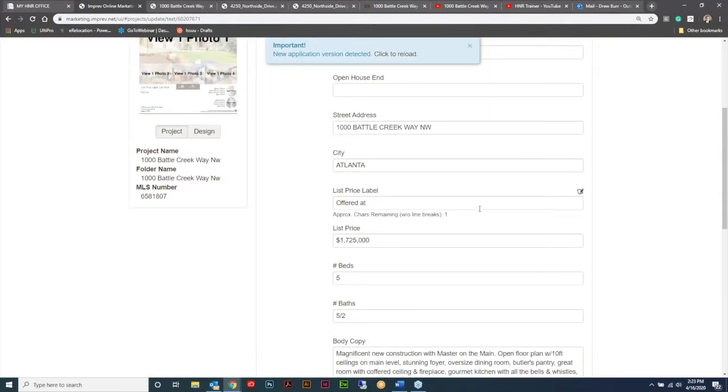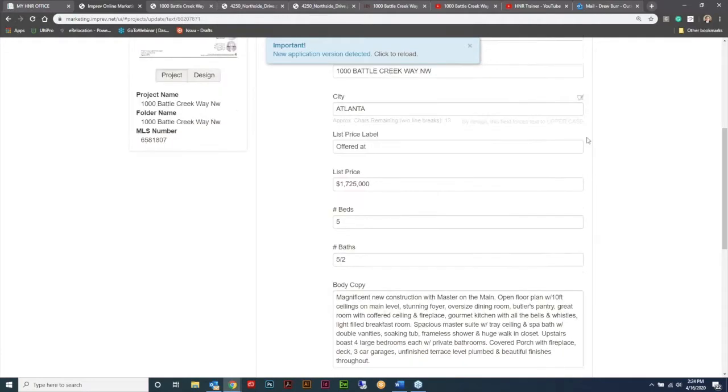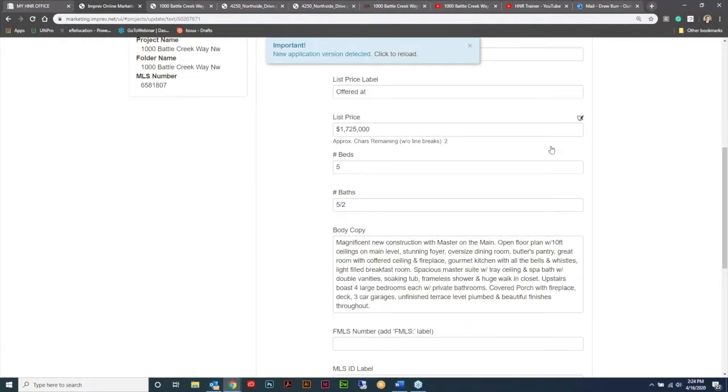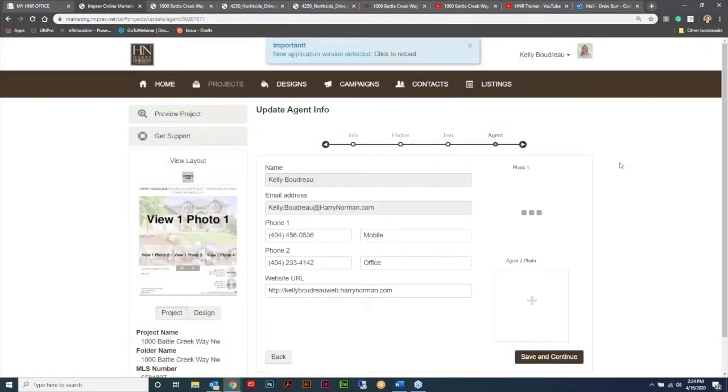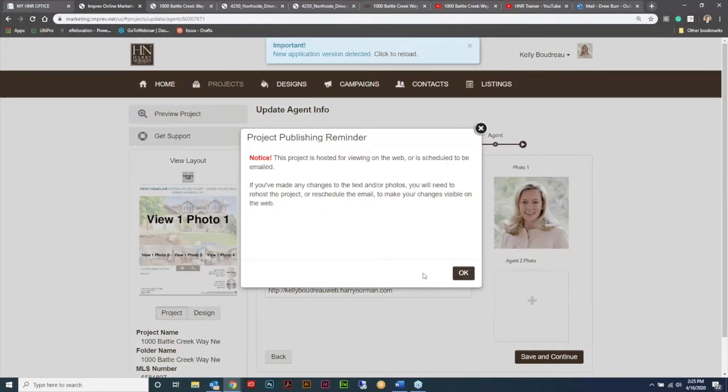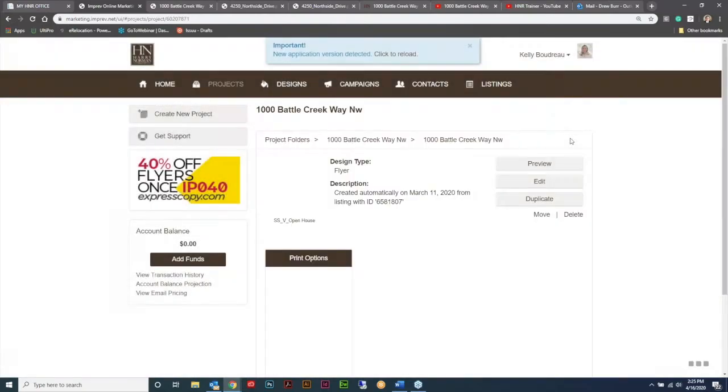Let's see, I just got a quick question. It says, do all photos from... So once again, you have free range. If you have someone covering an open house for you, this is a great opportunity to incorporate them in, and you'd save and continue. Incorporate, continue, and that is how you make your edits to your flyer.